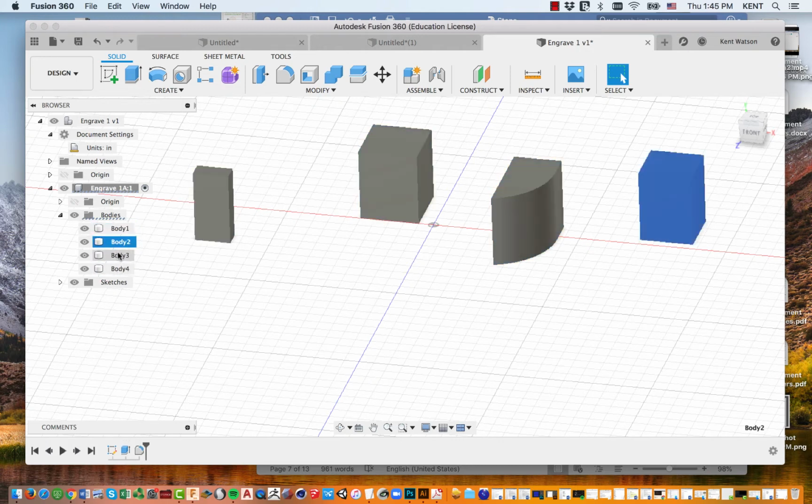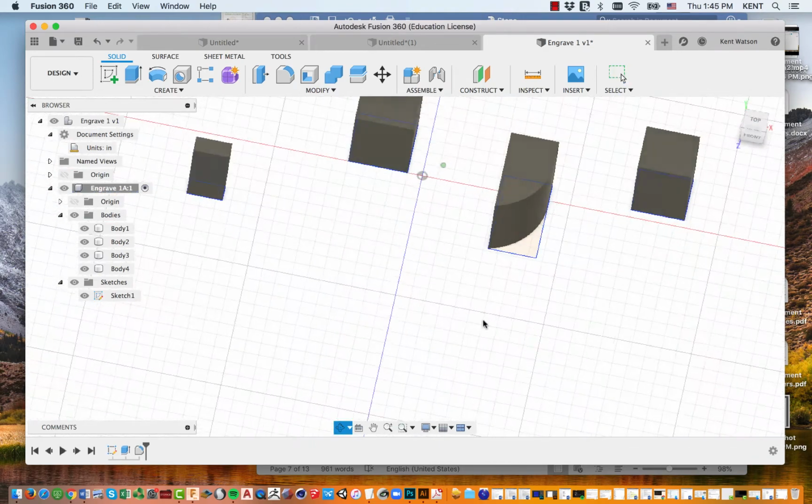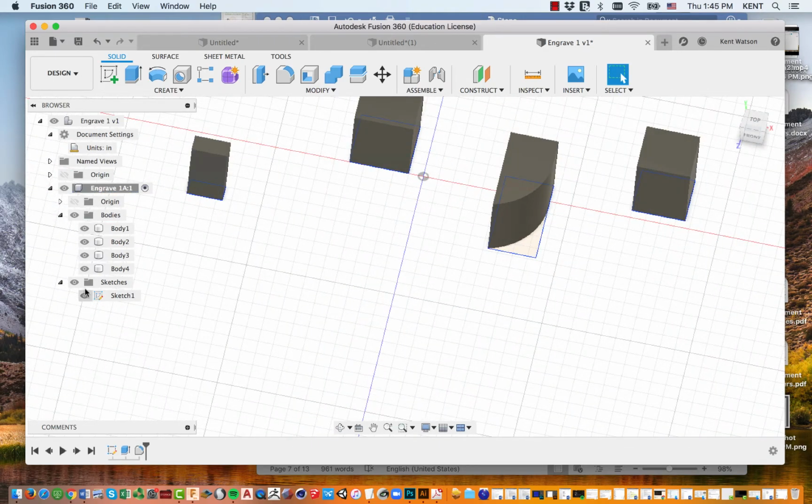Square 1, square 2, thing that used to be square. That's probably good design organization. I'm not going to do it right now. And then you'll see down here, it's invisible. To make it visible, I just click the little eyeball. You can see the sketch below. So that is your browser bar.